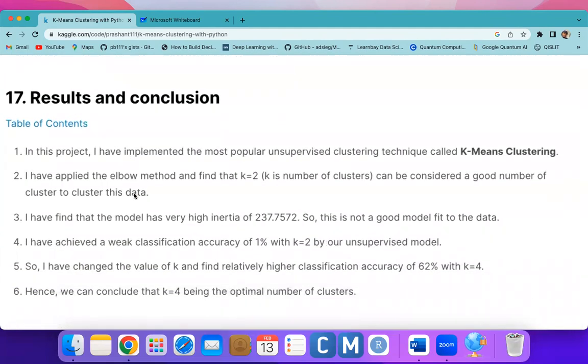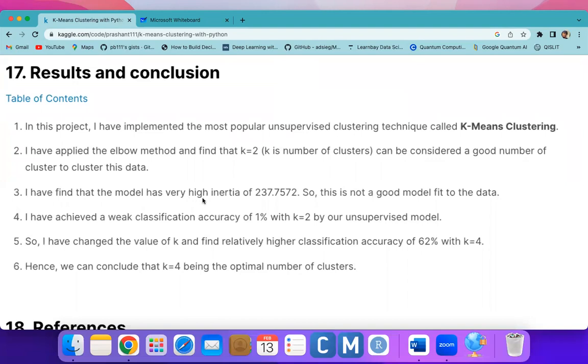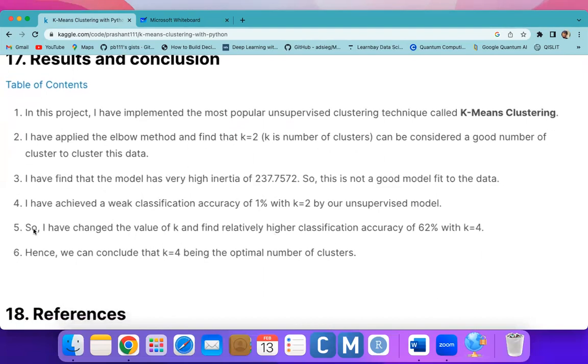So in this project I have implemented the most popular unsupervised clustering, k-means clustering. I have applied the elbow method to find the k value, where k is the number of clusters, which can be considered a good number of clusters in the data. I found the model has a high inertia of 237, so it is not a good model to fit the data. I achieved a weak classification accuracy of 1% with k equal to 2 in our unsupervised machine learning algorithm. But I changed the value of k and found a relatively higher classification accuracy, 62%.